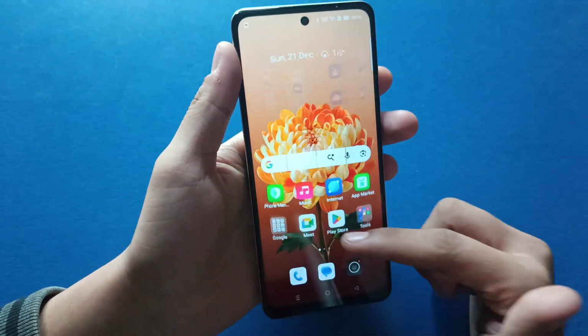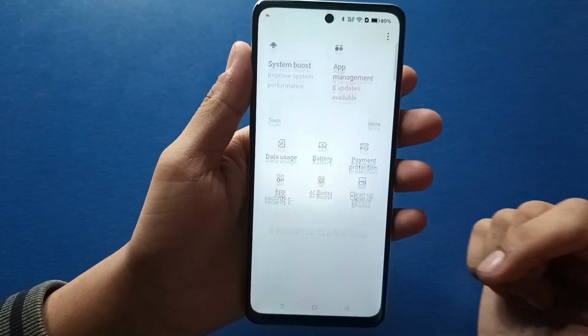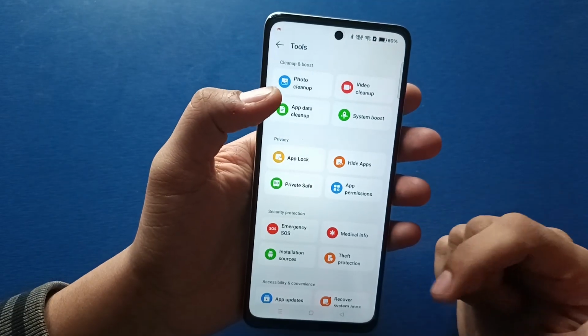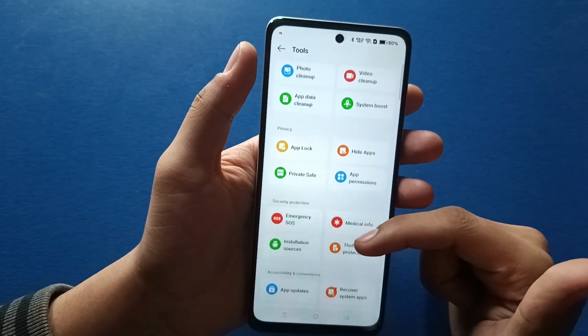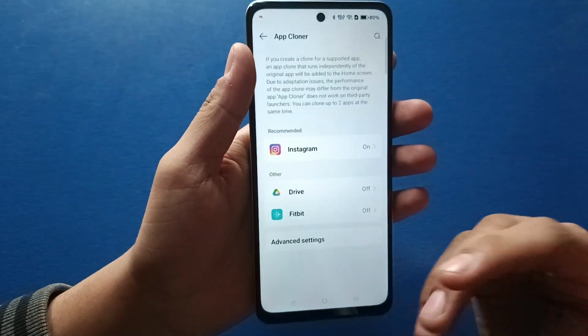So first, let's open this Phone Manager application. You have to tap on that, scroll down, there are lots of tools. Click on that, More Features, and you will see the App Cloner feature. You have to just tap on it.